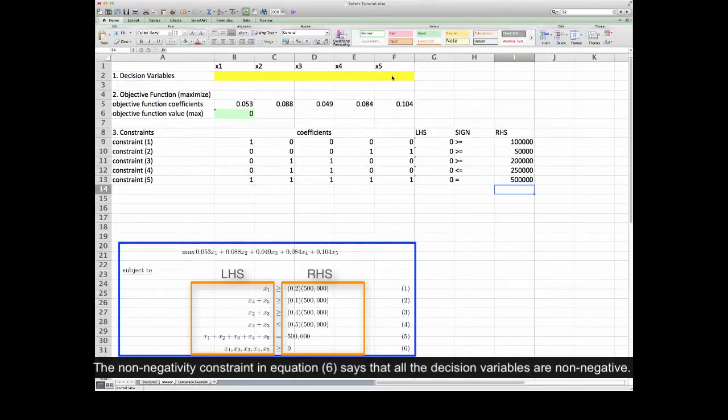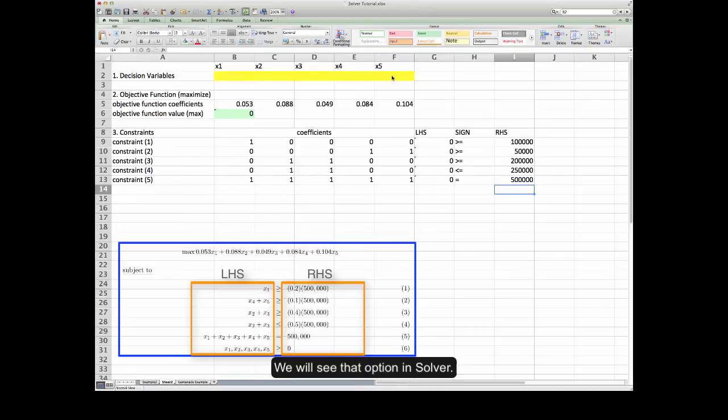The non-negativity constraint in equation number 6 says that all the decision variables are non-negative. We do not need to set up this constraint as what we do for the previous 5 constraints. The reason is that there is an option in Excel Solver for us to include the non-negativity constraint automatically. We will see that option later.